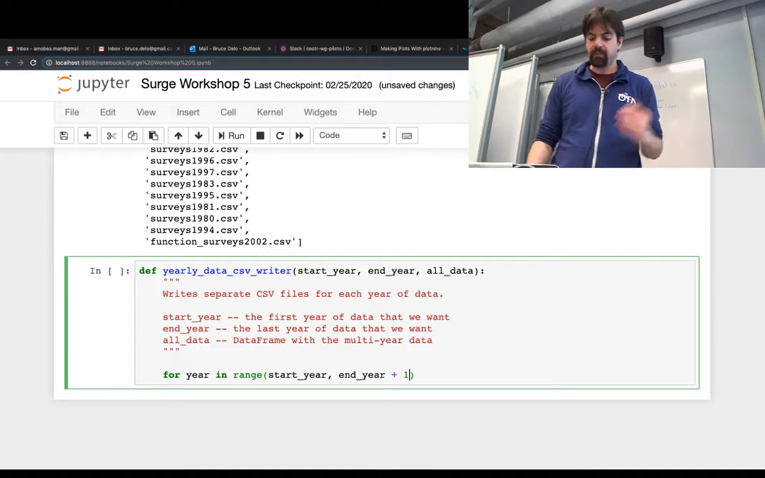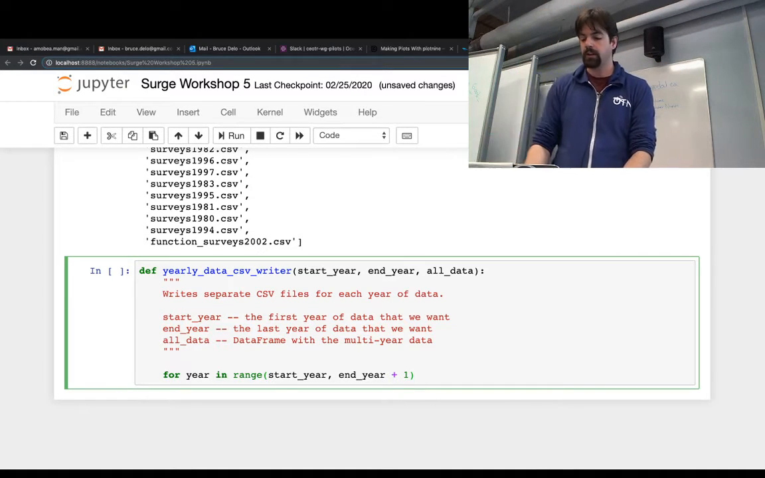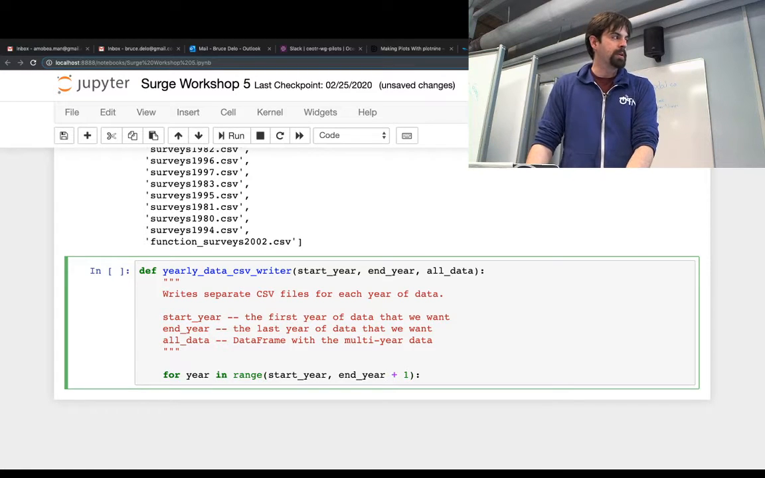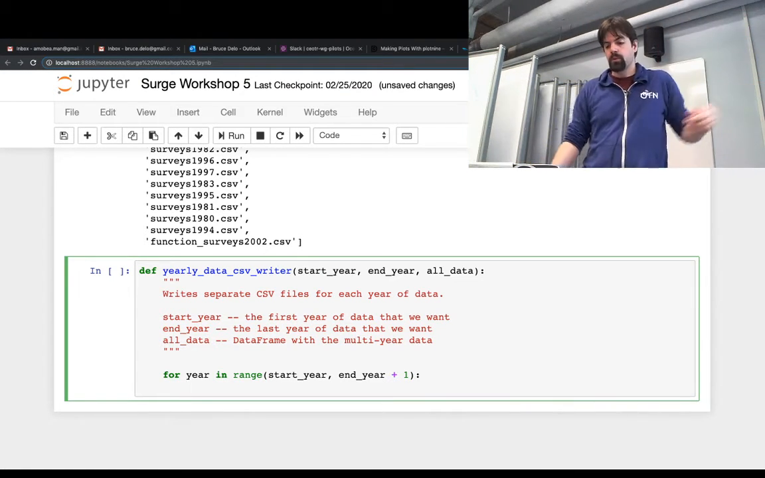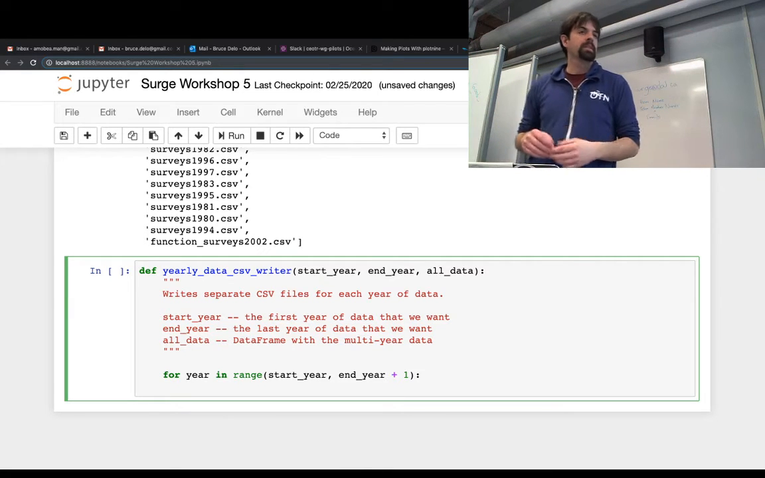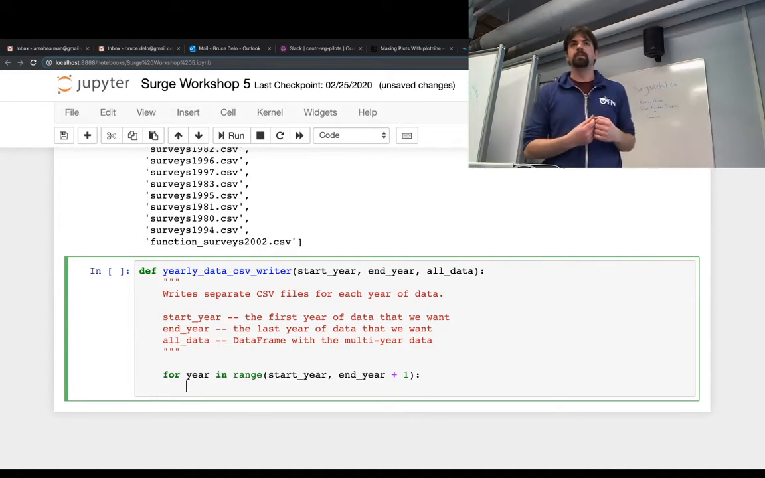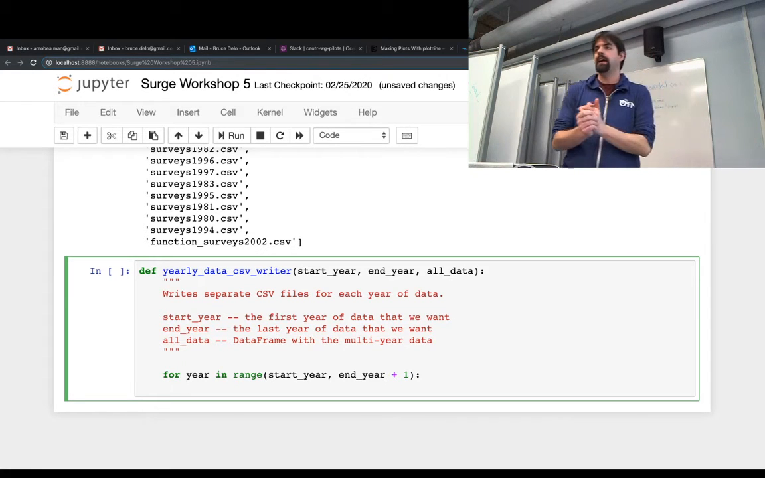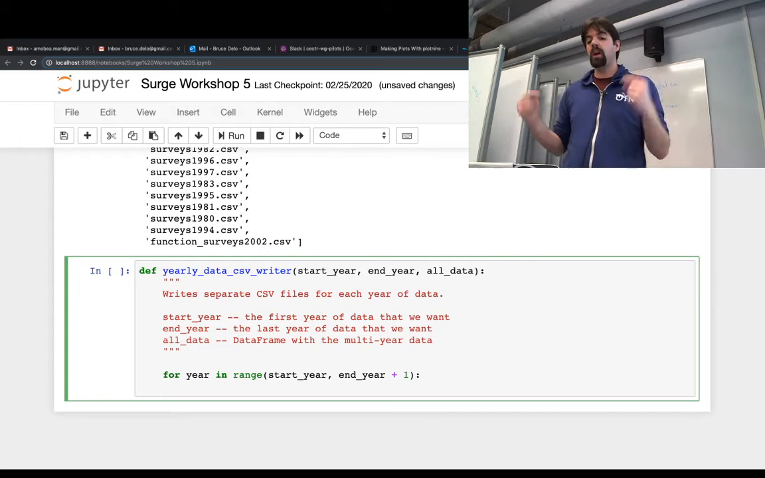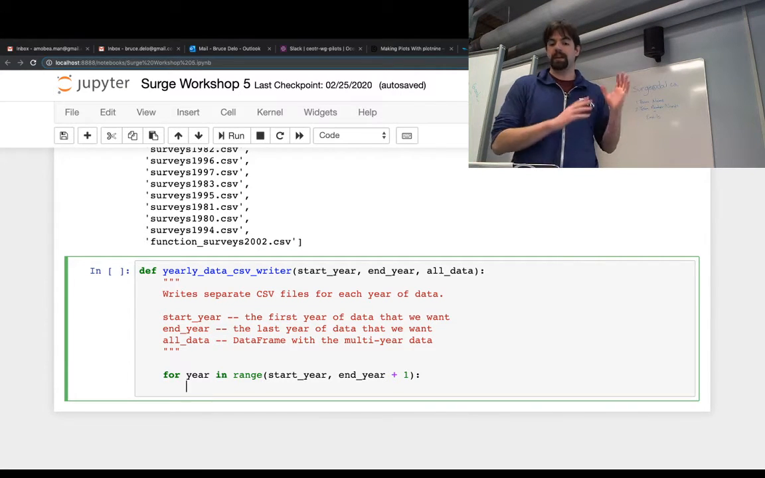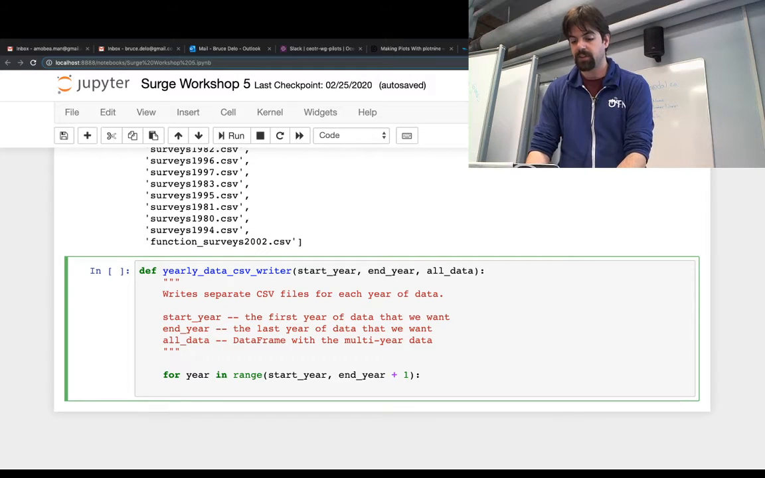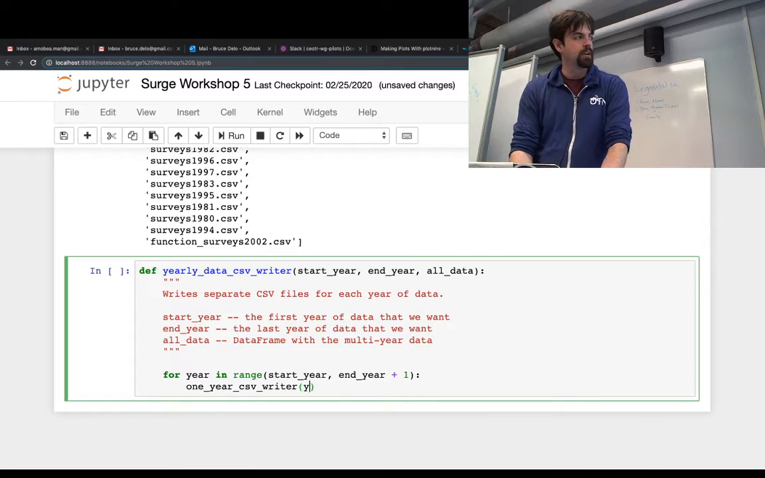And then, like function definitions, to signify the code inside of the loop, you type a colon, and you'll note that when you hit enter after that, your code indents again. So now we want to write the code that will take the year that we're working with and write the CSV for it. Fortunately, we already wrote a function that will do exactly that. So we can use our 1 year CSV writer right here, and we can pass that year and all data.